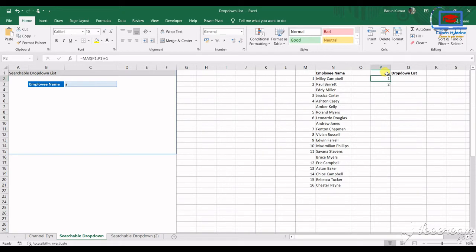So we have added 1. Now we will drag the formula. It is giving 20. However, the max serial number we have in our true list is 16. So we need to restrict this serial number to a max of 16. That is the maximum value of this column.